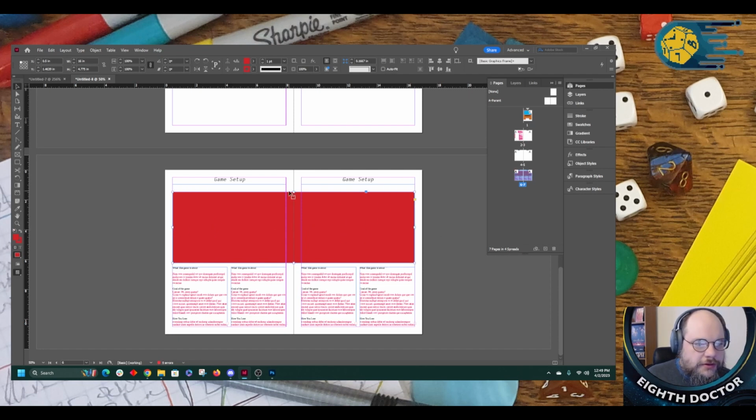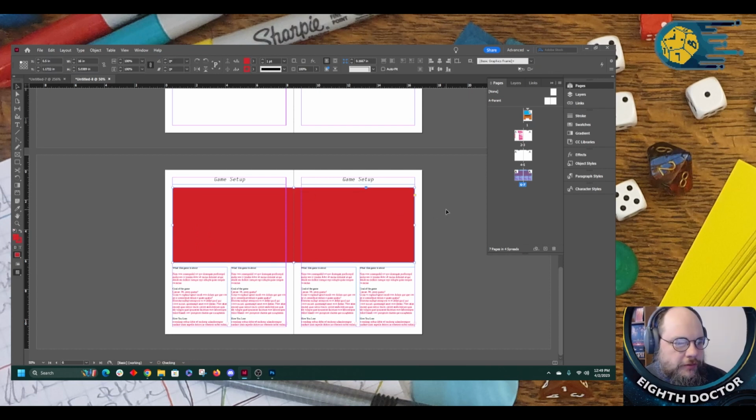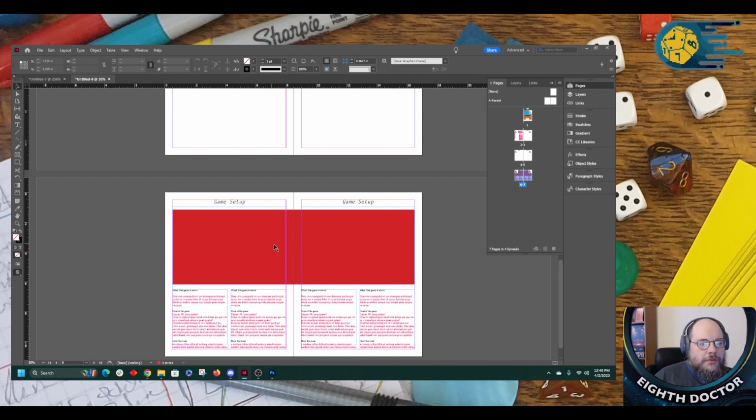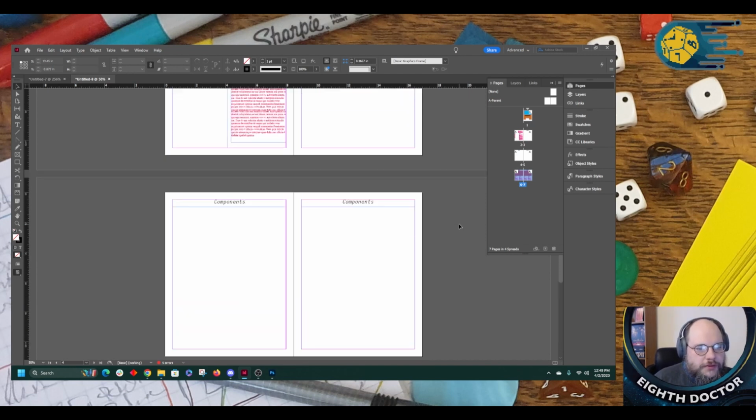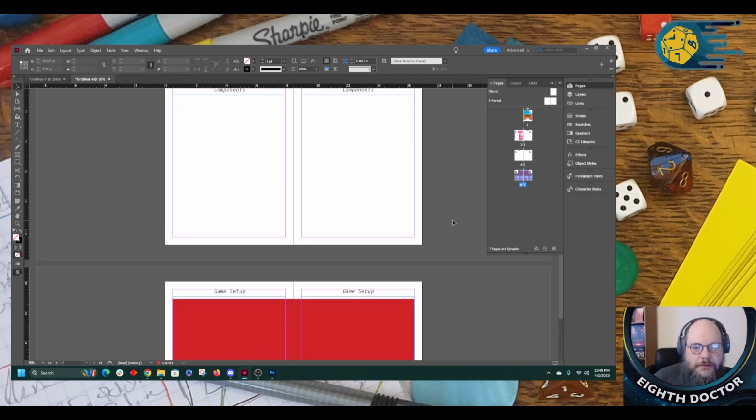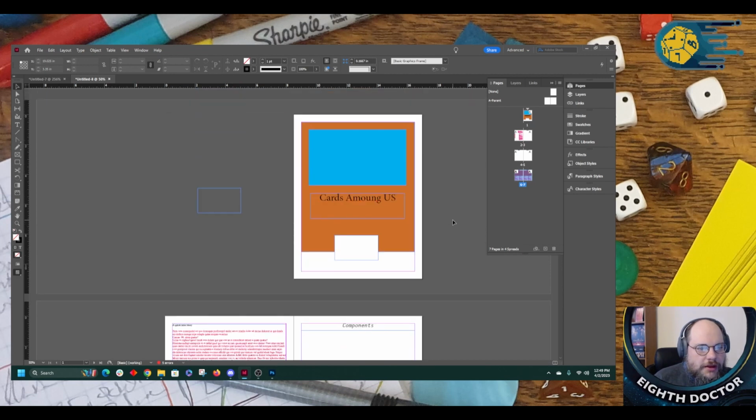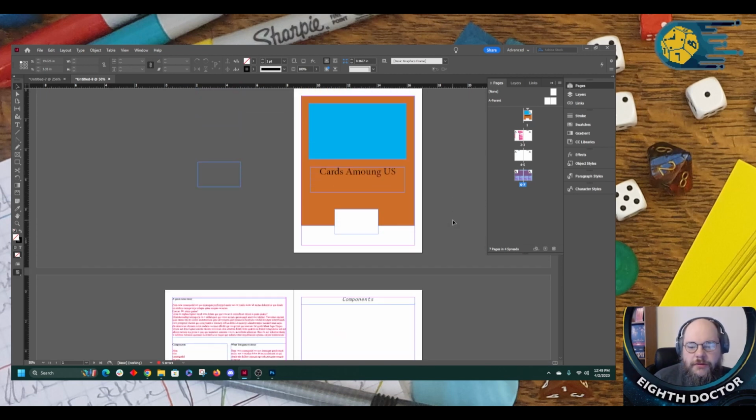You can have some text up here too, if you need to explain something. If you want to start labeling all the different components and stuff, that's always a good idea. And that's where it all lays up. There's a game setup, your components, and the intro to the game.